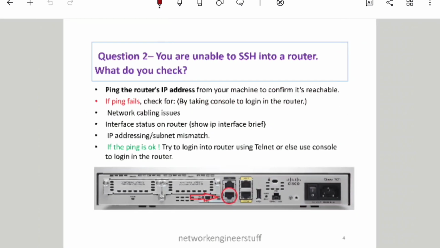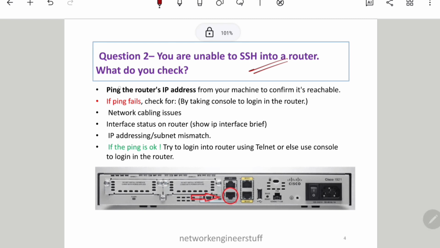Now let's move to question number 2. You are unable to SSH into a router. What you can do? What you can check? Now I'm trying to log in into a router, but I'm not able to log in. What I can check? The very first thing, again, whenever it is network, you can check ping. You can ping that router IP whether it is reachable or not.